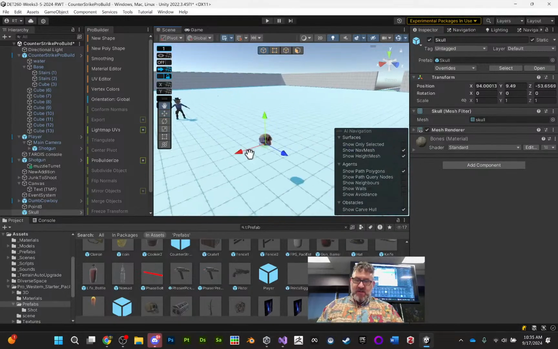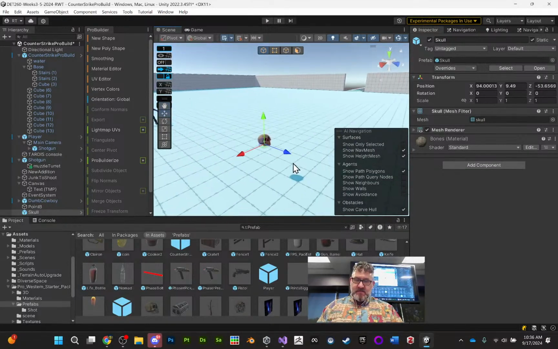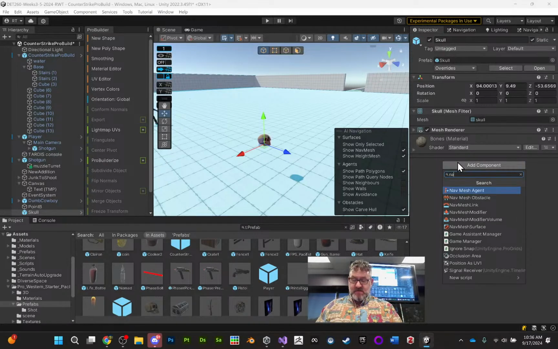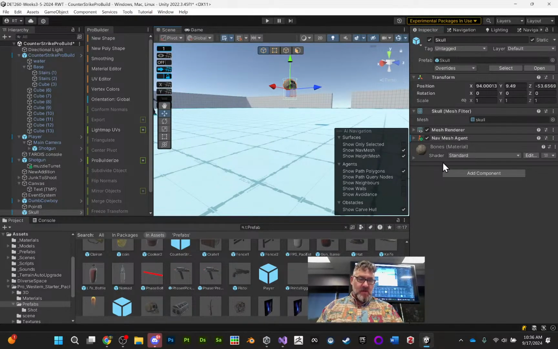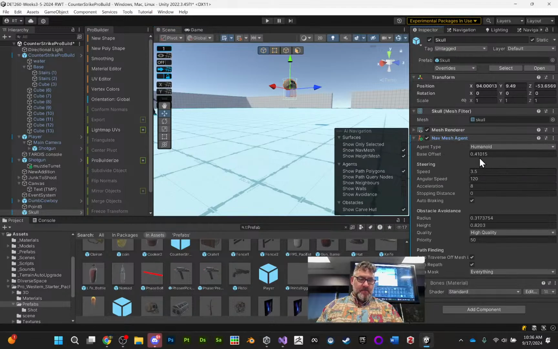We don't need to rebake. We're just going to give this guy more stuff. So I'm going to go ahead and add the NavMeshAgent to him. We can change this base offset so that he floats more. We can change their speed, their angular speed, all this stuff, acceleration. Let's make this guy scary. Let's crank his speed up and his acceleration up.